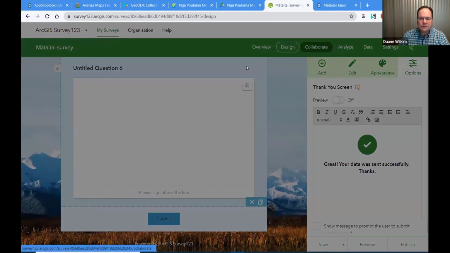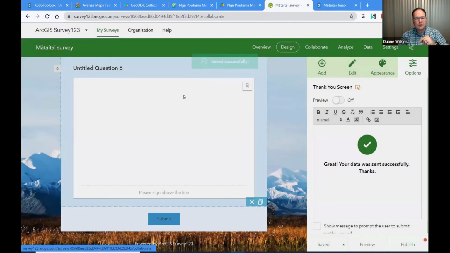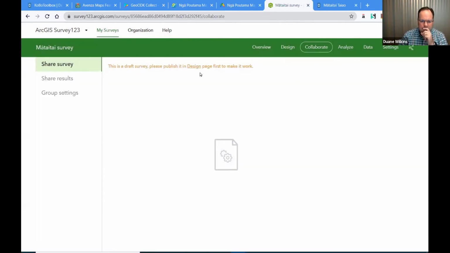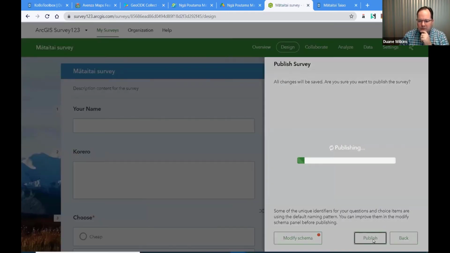You can also, of course, collaborate here, which is about permissions. So I've got to publish it before it's going to let me do anything there. So if I press publish, just being very quick here.